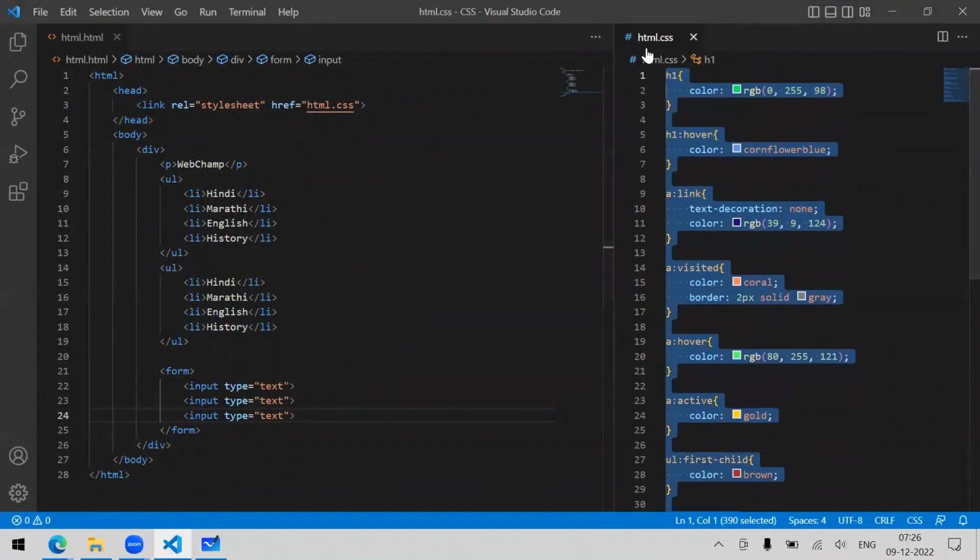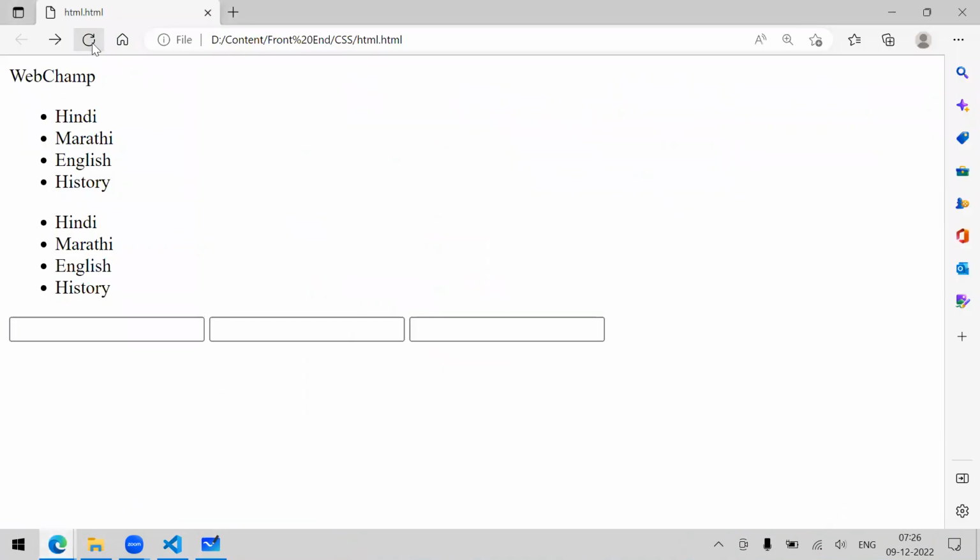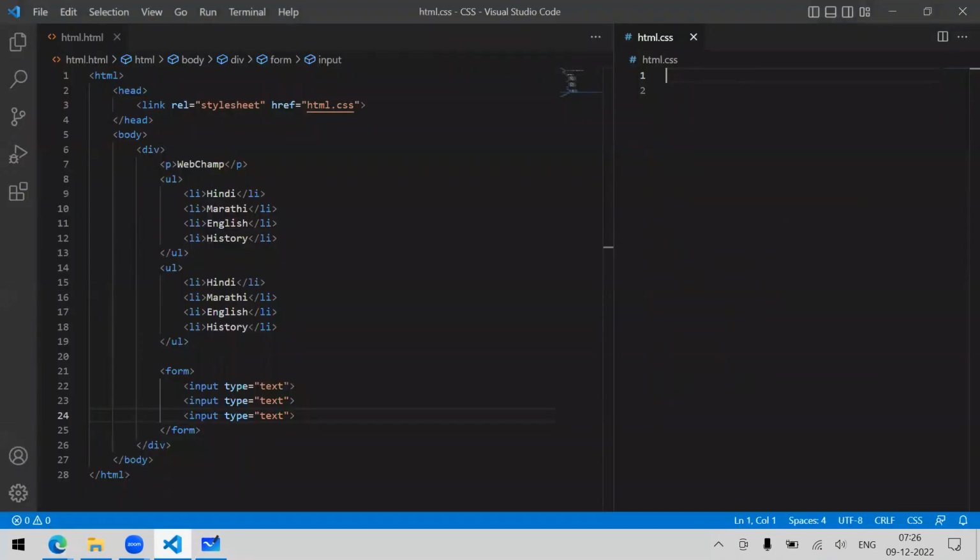Okay, what I will do, I will remove this property. Now everything would be blank, no property, nothing. So now the first element I would like to discuss is first line, or first letter is there.